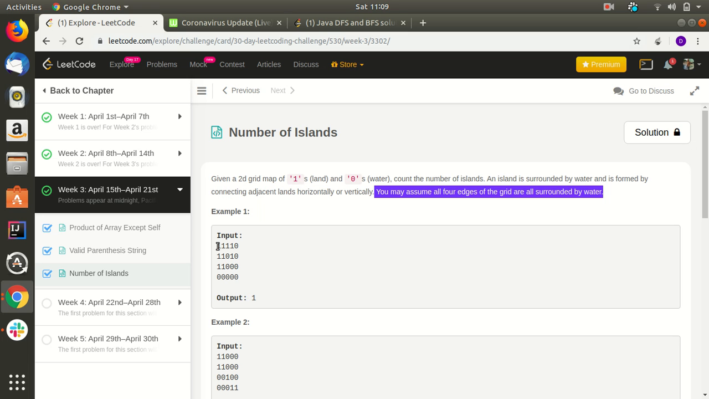If you see this example, it is surrounded by 0 over here, 0 over here, 0 over here, 0. So you can consider this as only one area which is connected vertically or horizontally to each other, like this. So we can consider there is only one island which is surrounded by water.